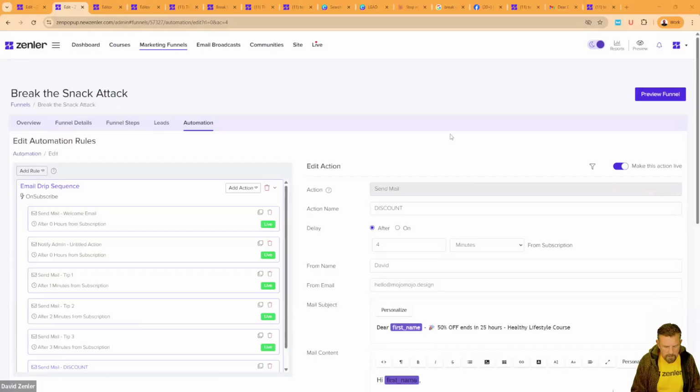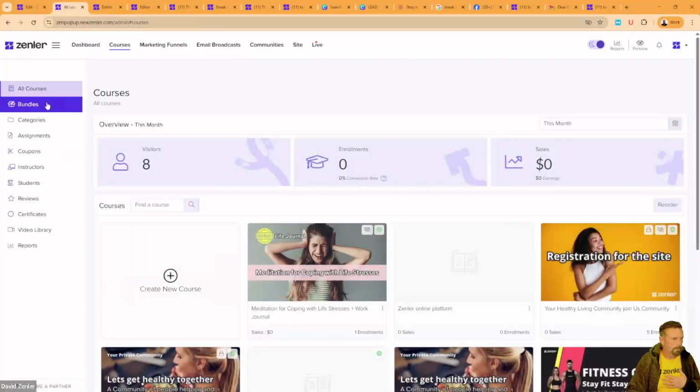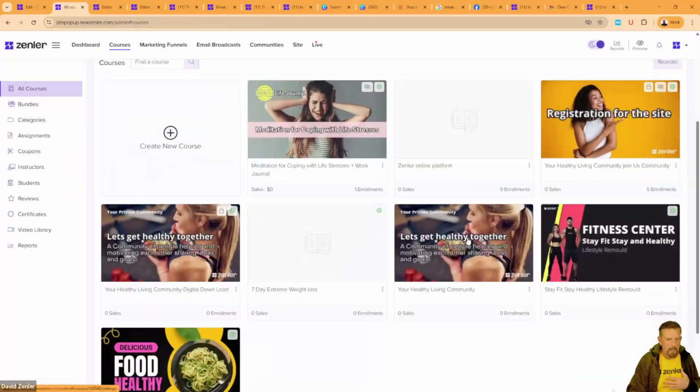Do the automations in the courses go out if they are sent through a bundle? And the answer is yes and no, right? Because in a bundle, when you create a bundle, let me go to courses here. When you create a bundle here, you might have these courses that have all got automations running in them.